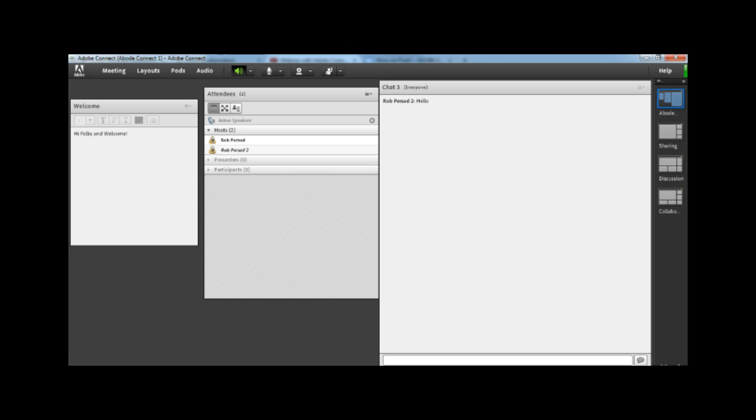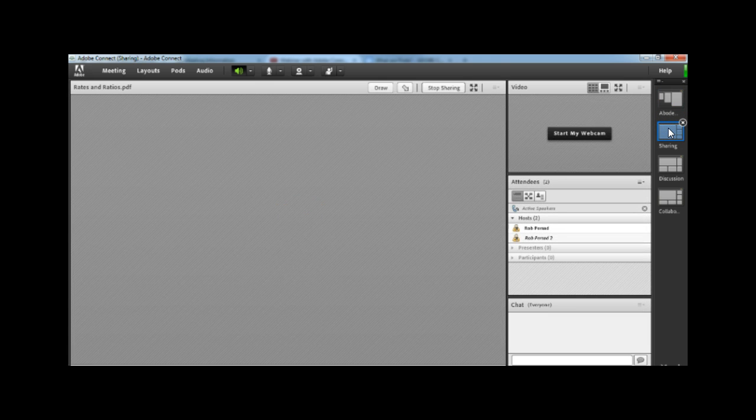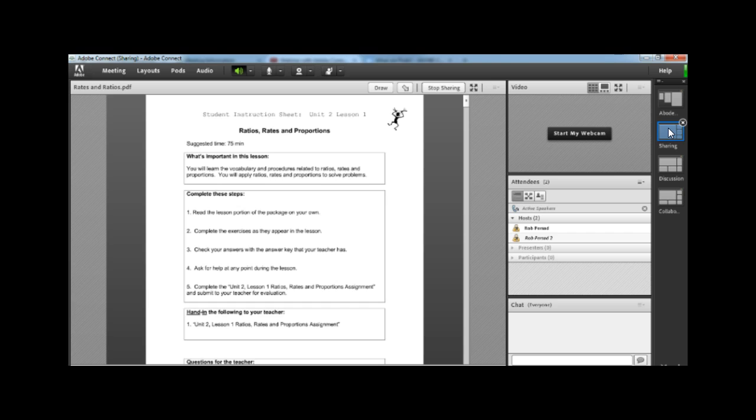Now, when the attendees come in, they're going to see the Adobe Connect layout as the first layout. When I want them to do some sharing, I will have them click on the sharing layout. Then we can have our sharing discussion piece within this layout.